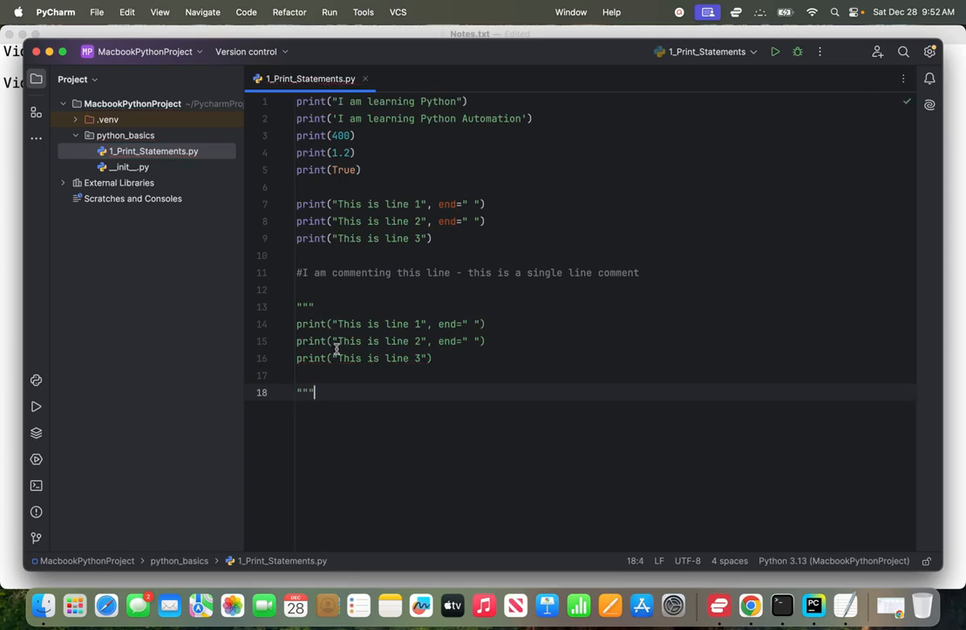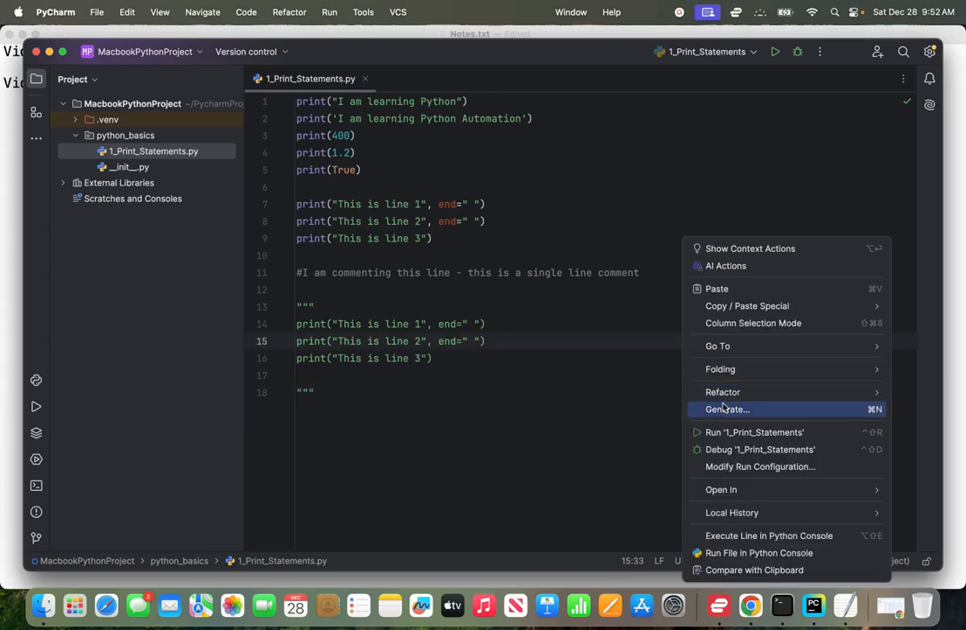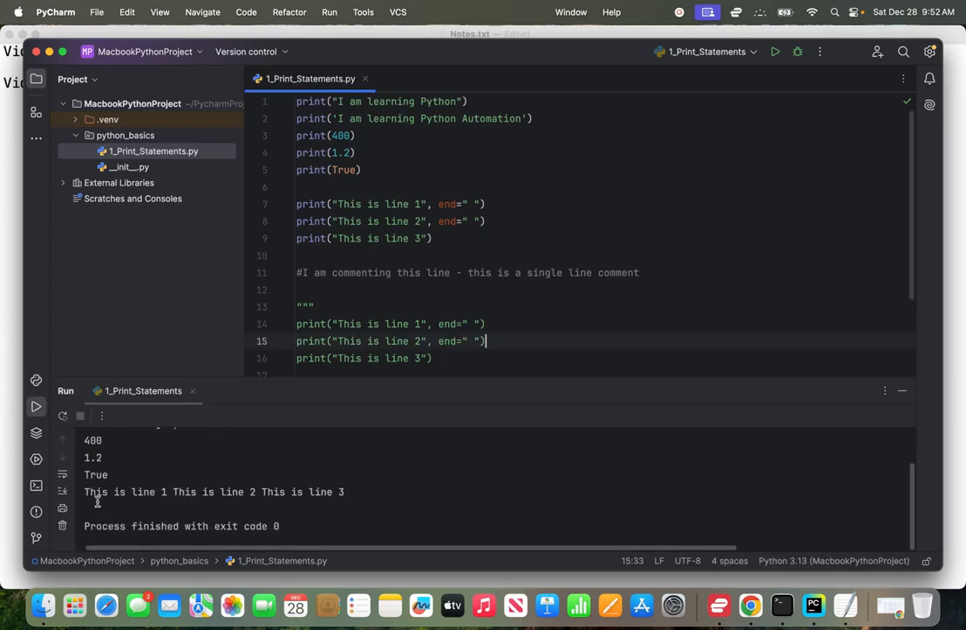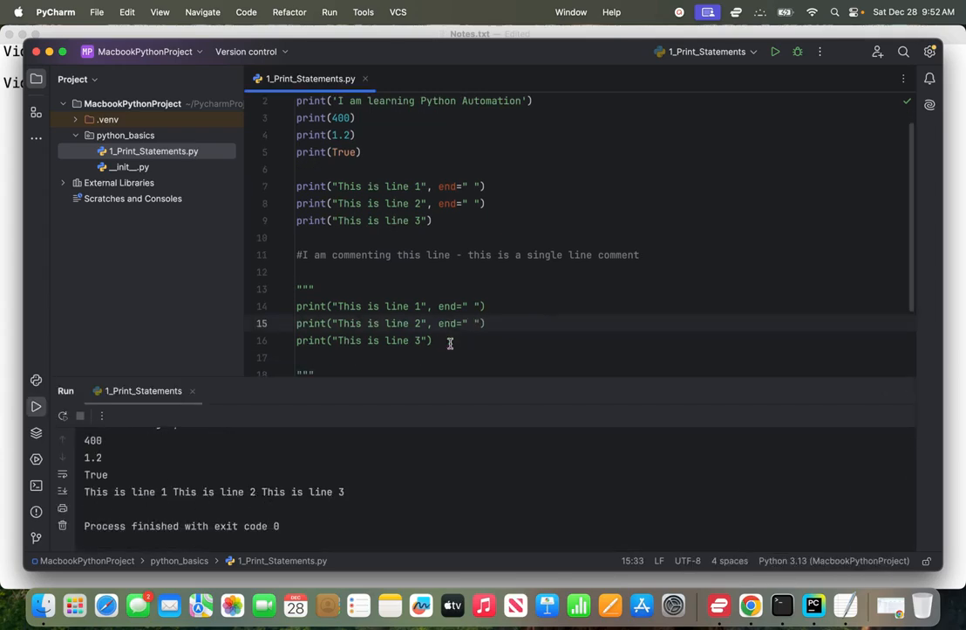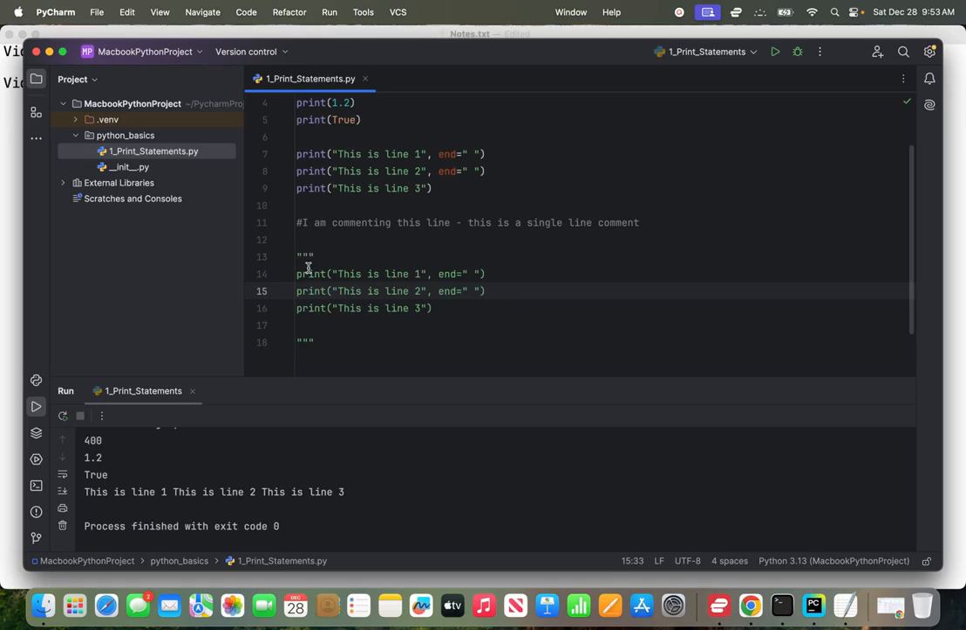So now these 3 lines have been commented out. Right click, run as. You will not see the execution of this because they have been commented out. So this is a single line comment using hash. For multi-line comments, use double quote, double quote, double quote, and don't give space between these double quotes. Many people do that, and then it will not work.